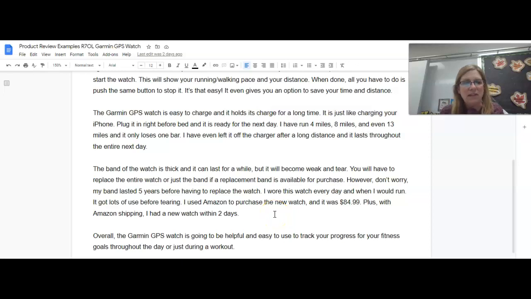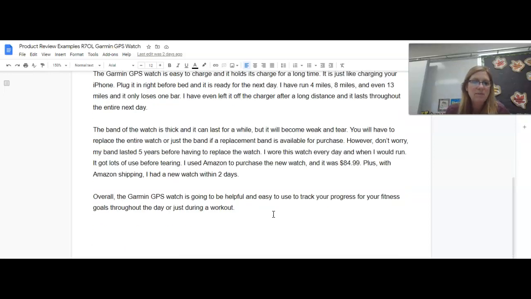If you have to replace the entire watch or just the band, if a replacement band is available for purchase. However, don't worry, my band lasted 5 years before having to replace the watch. I wore this watch every day, and when I would run, it got lots of use before tearing. I used Amazon to purchase a new watch, and it was $84.99. Plus, with Amazon shipping, I had a new watch within 2 days.